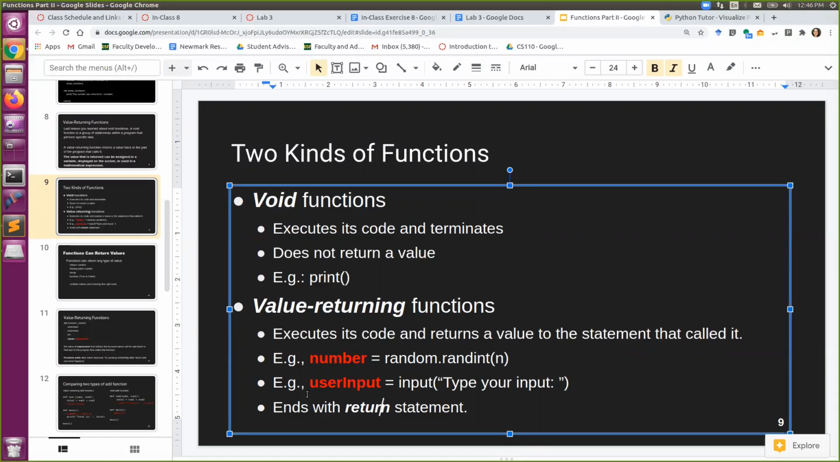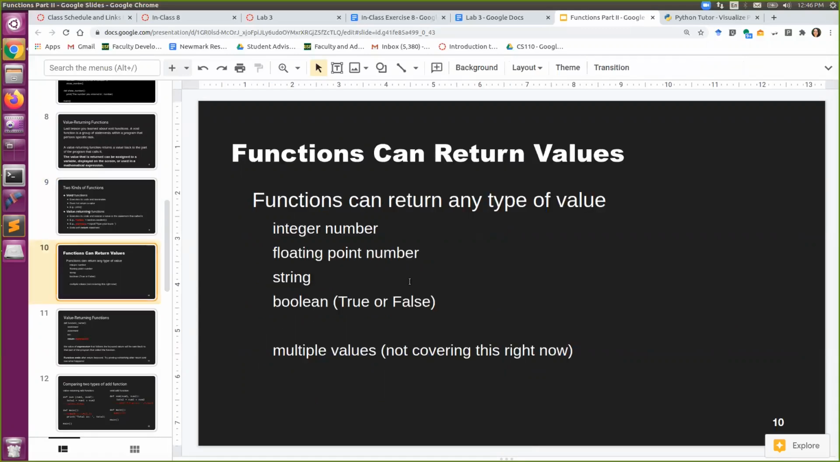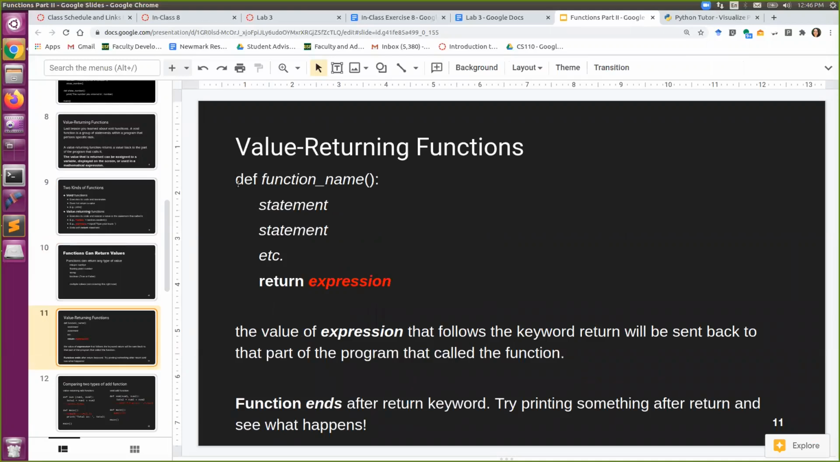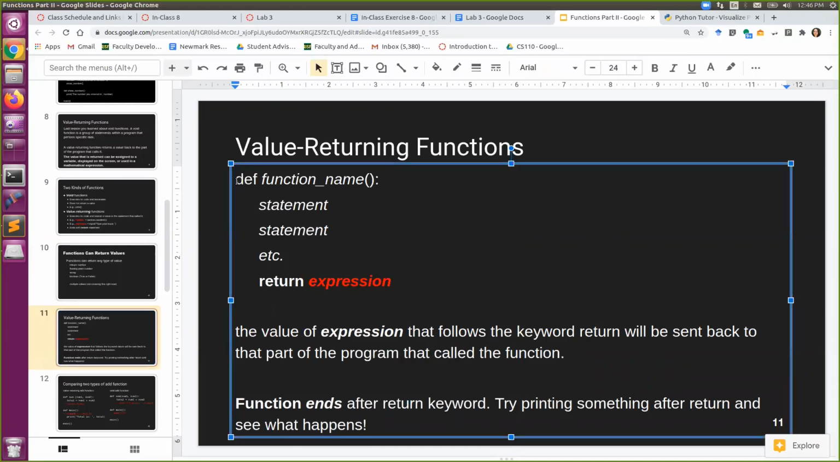The other thing is that it ends with a return statement. So you have the same kind of function definition, a whole bunch of stuff, but then at the end, you're going to return something. This something is going to be returned back to where this function was called. After the return keyword, the function will end. If you try to print something after return, or do something else, it will not work. You should try it and see for yourself. It will just end at the return.